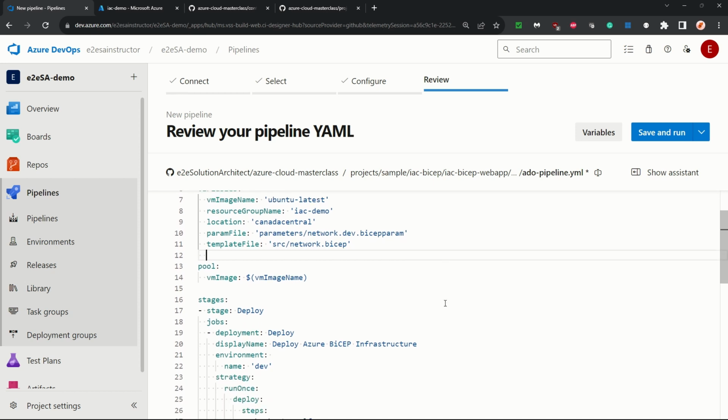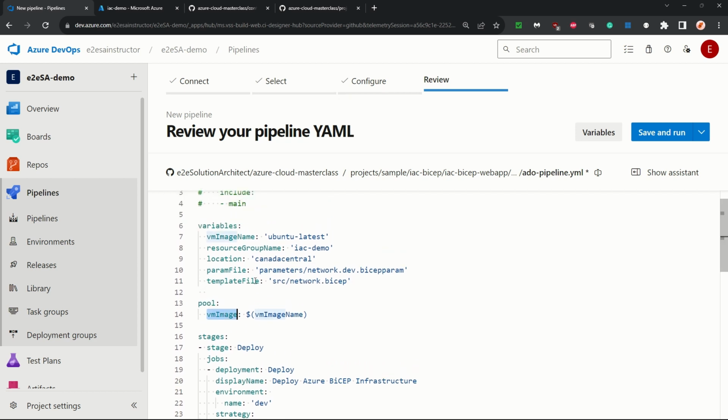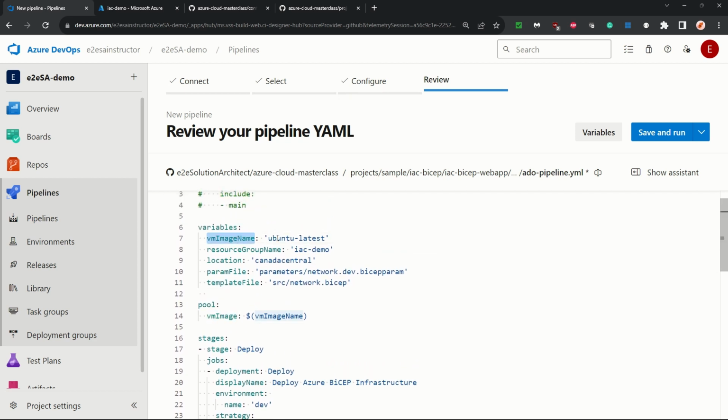Now the pool and the VM image: we have already mentioned that we want Ubuntu latest. This Ubuntu latest image will be taken from the Azure pool. Pool means that if you are not pointing to an existing custom virtual machine, we can take it from the pool.